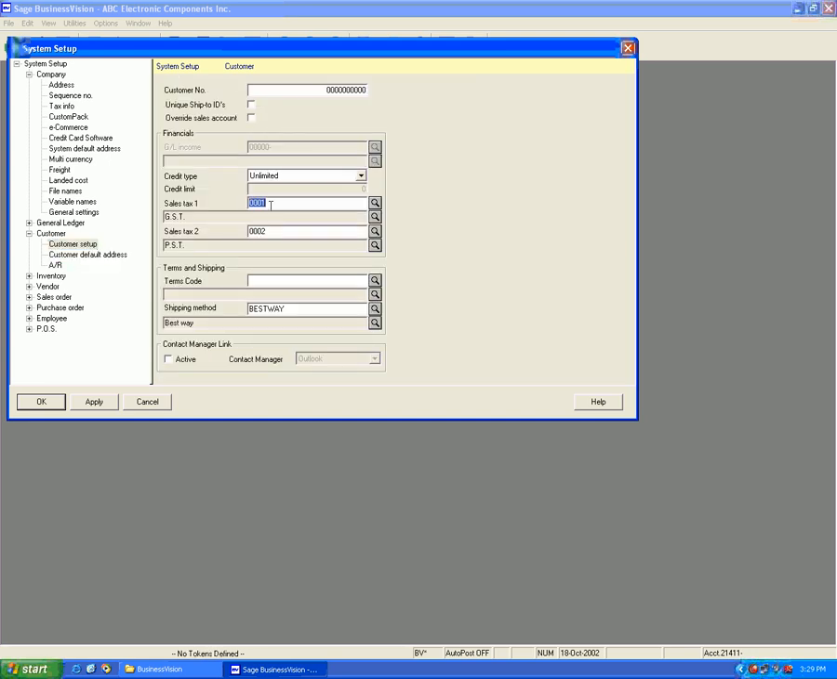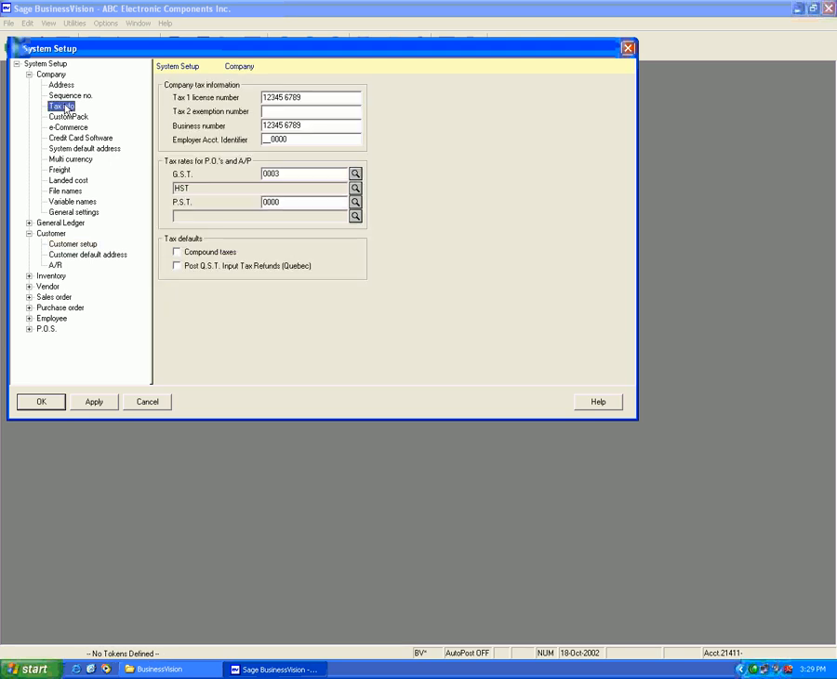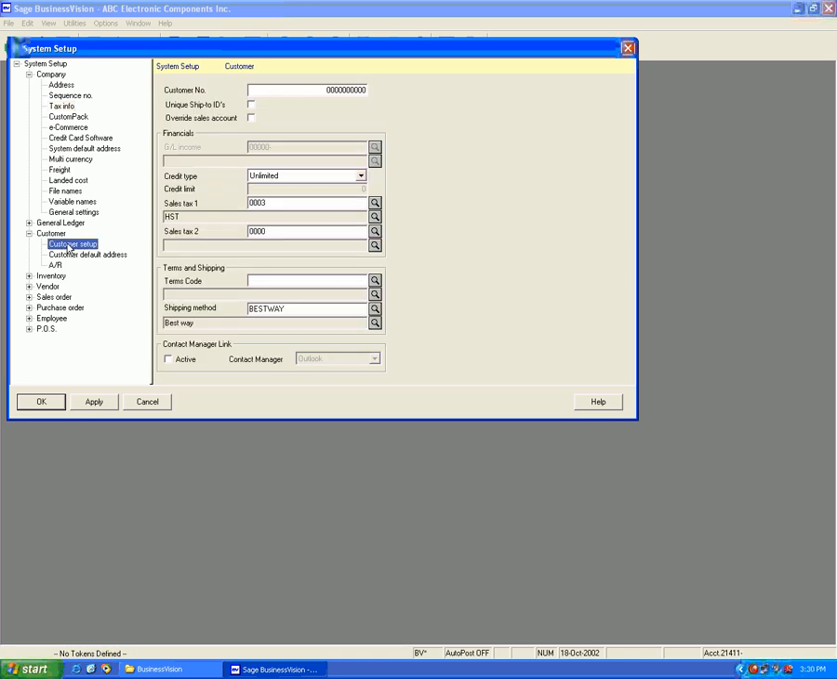I'm going to change this to 0003 for my default and change this to zeros as of July 1st. These are the two places I need to change: underneath Company Tax Info for HST and Customer Setup, change my Sales Tax 1 to HST. I'll click OK.